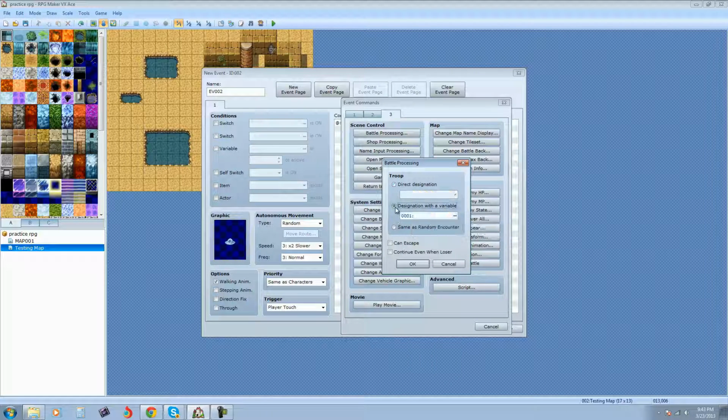And you can designate with a variable, but we haven't learned anything about variables, so leave that blank. I'll teach you how to do that later. And then same as random encounter, leave that blank because I haven't showed you how to use random encounters yet.